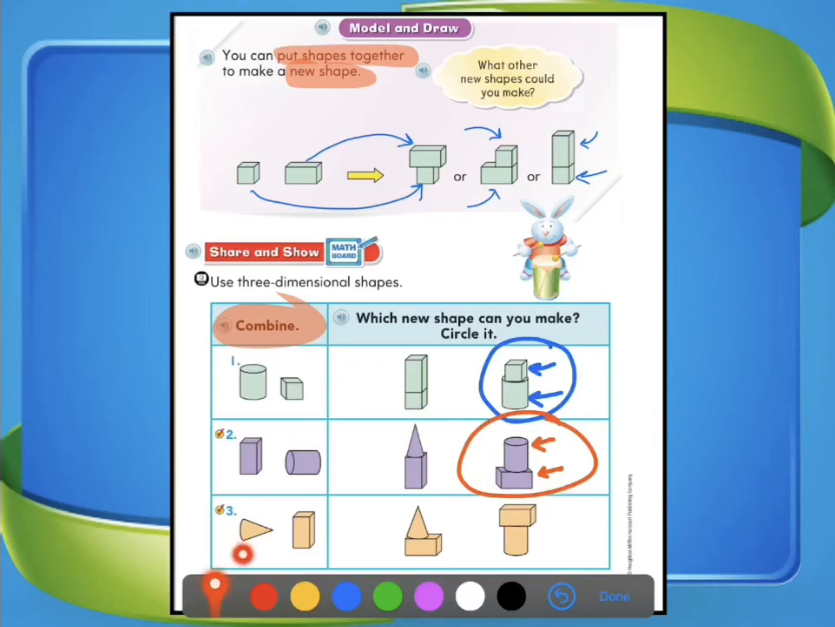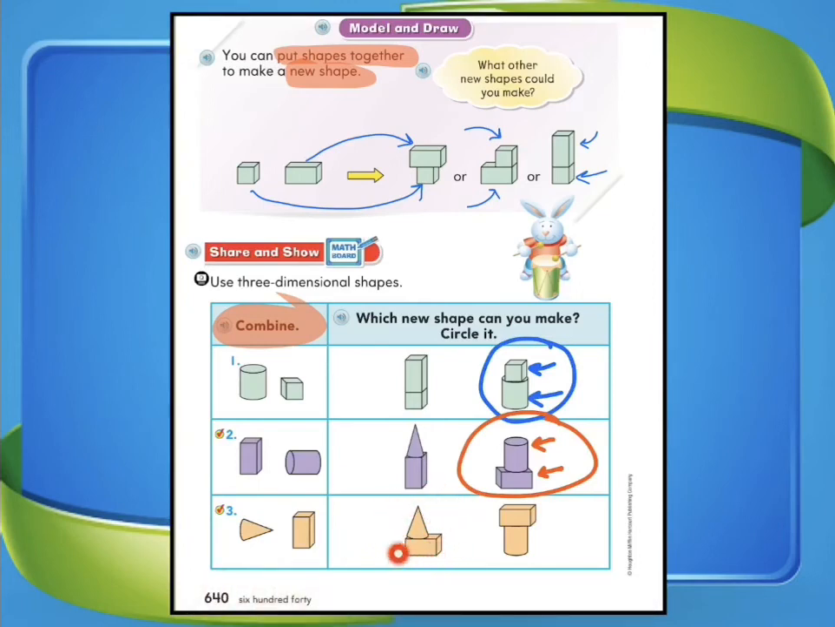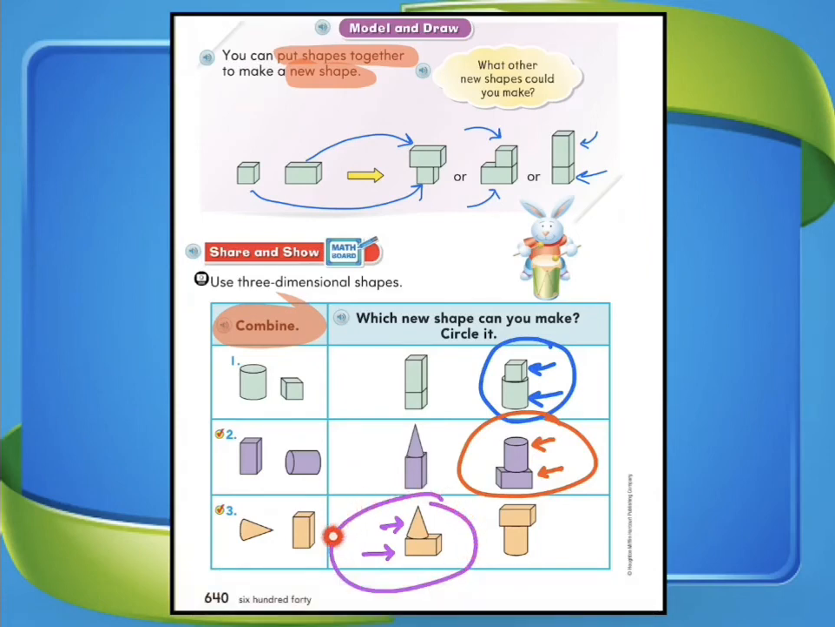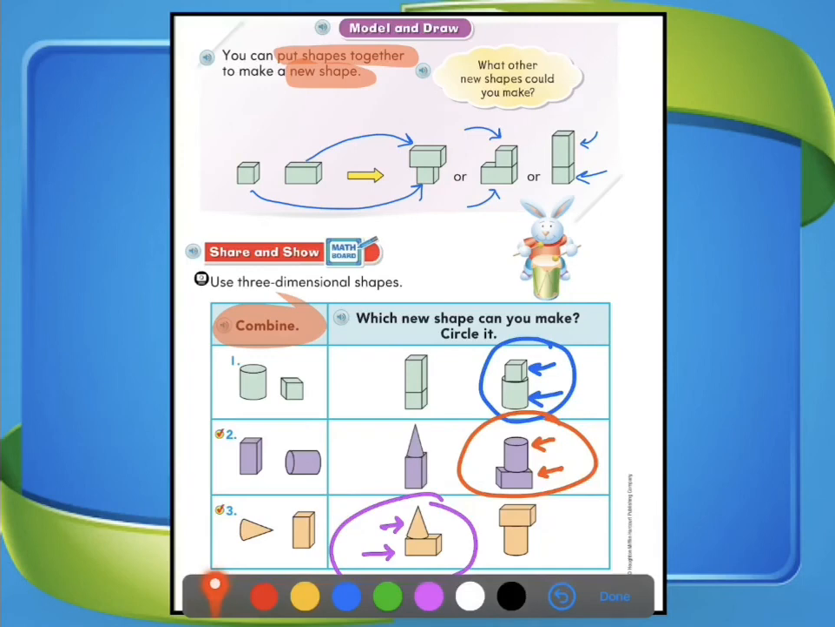Now what is this? Excellent, a cone. And what is this? Rectangular prism. Now look carefully. Do I have here a cone and a rectangular prism? Wonderful. So I have a cone up and a rectangular prism down. So this is my correct answer. Does this one also have a cone and a rectangular prism? No, so this is excluded.